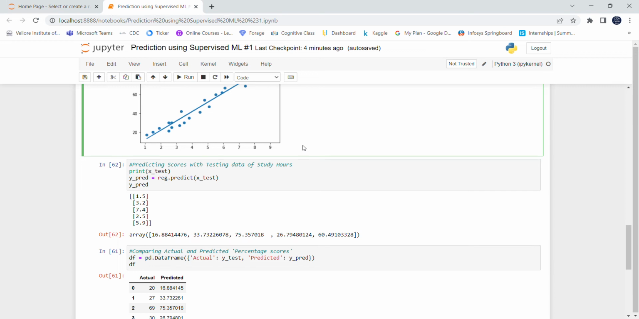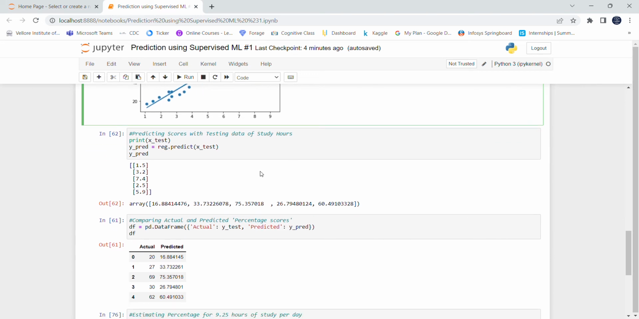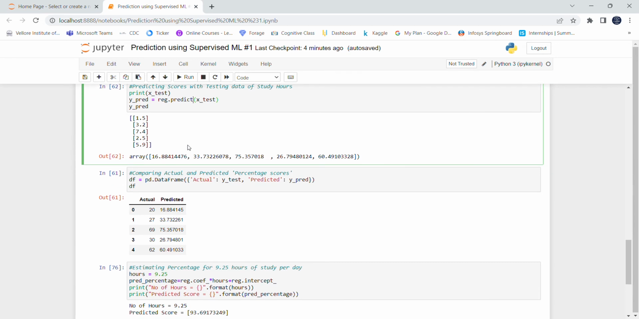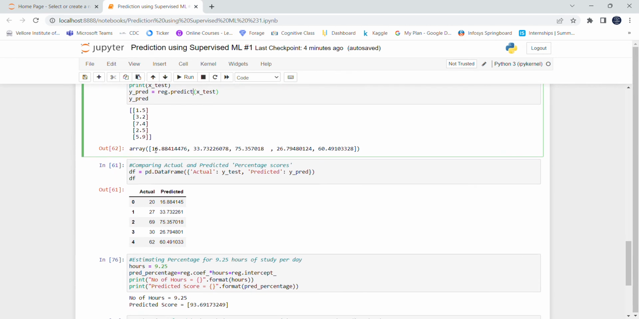Then we will be predicting the scores with the testing data of the study hours. As the study hours testing data is stored in X_test, we will be passing these values to the regression line to predict the percentage obtained. Here we can see for the corresponding 1.5 hours we have 16.88%, and similarly for 5.9 hours we have 60.5%.